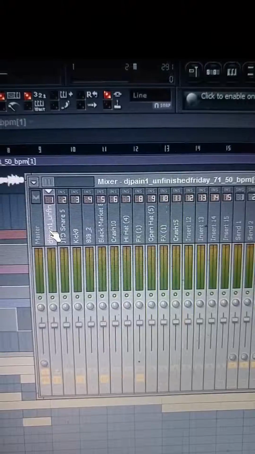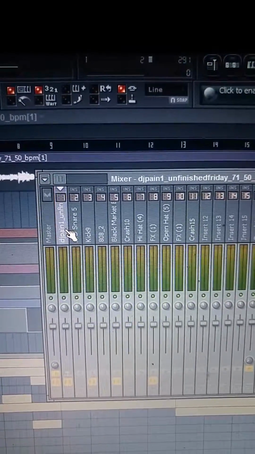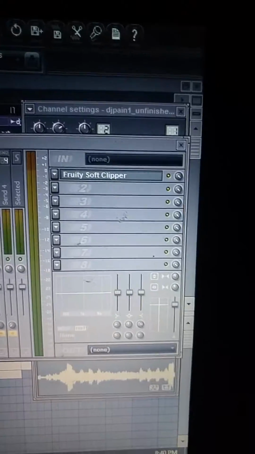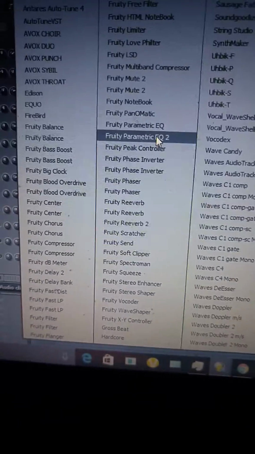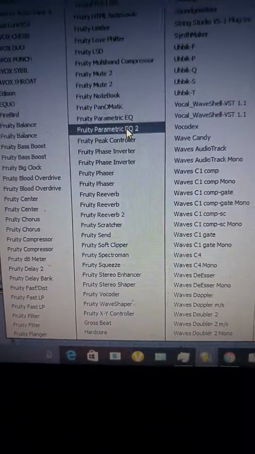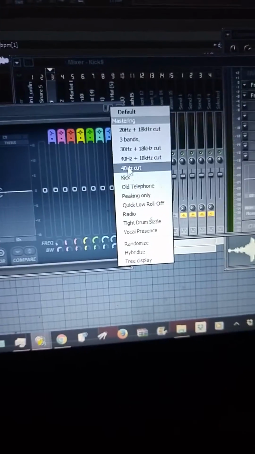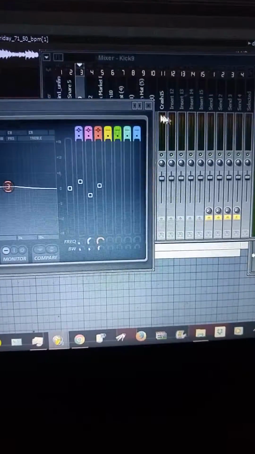Okay, now to mix, you click whichever one you want to mix. Let's say you want to mix the kick drum. You go over to your right. This is how you mix a kick or drums. You always use the EQ. You can right click and hit kick and it'll do it for you, or you can do it yourself.